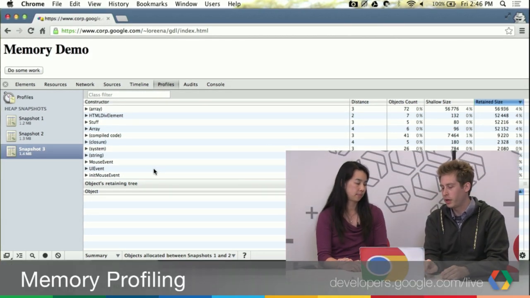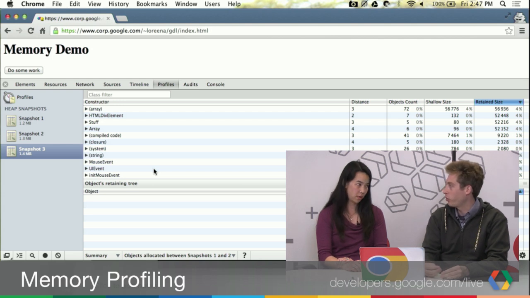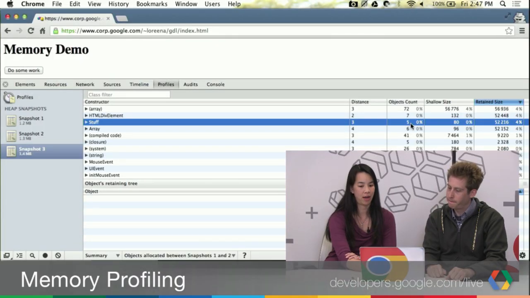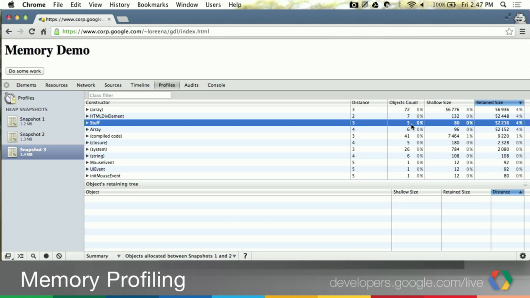One thing we should note here is that when we're looking for the summary of objects allocated between snapshots 1 and 2, you can tack on the sentence that are still alive at snapshot 3. So from the moment snapshot 3 was taken, these are objects that were allocated between 1 and 2 that are still alive. So we should not see any stuff here if we weren't leaking memory. Exactly. And we are leaking memory, and we do see that there are 5 objects allocated between snapshots 1 and 2 that are still alive in snapshot 3.